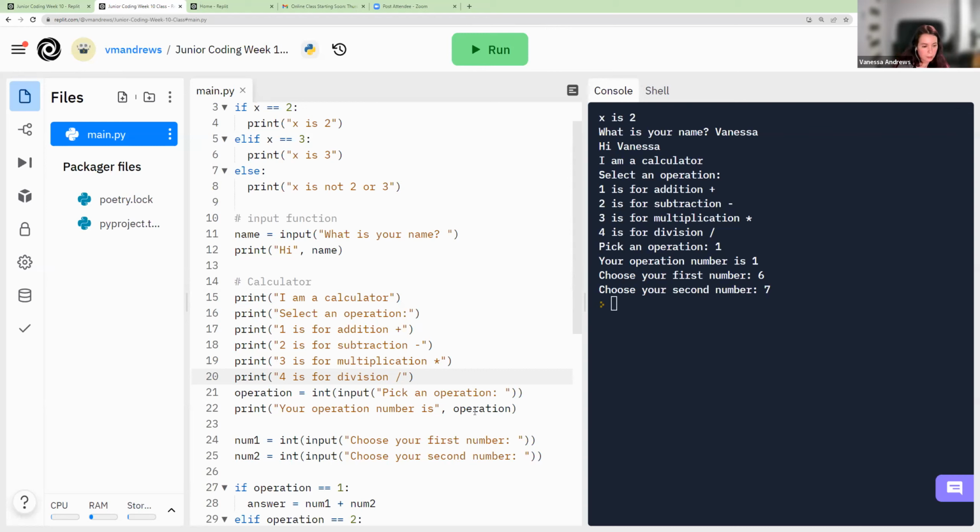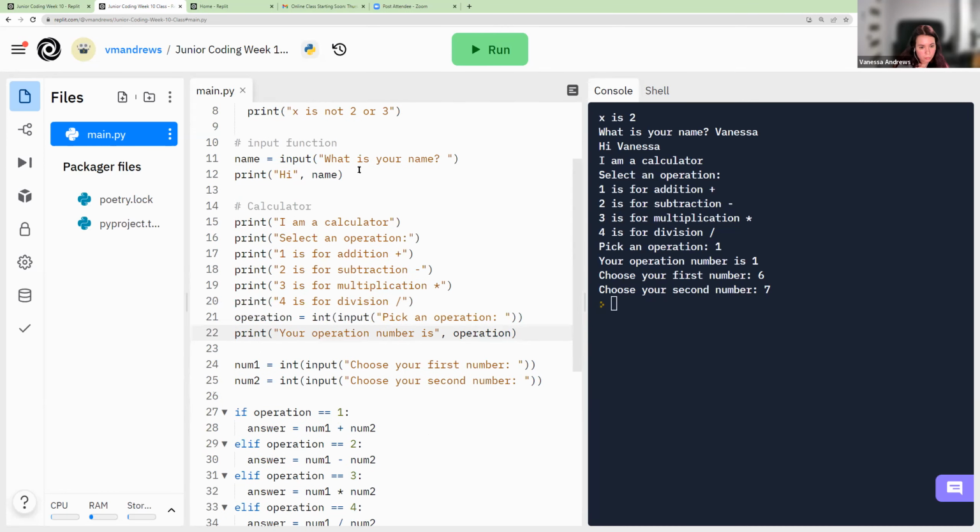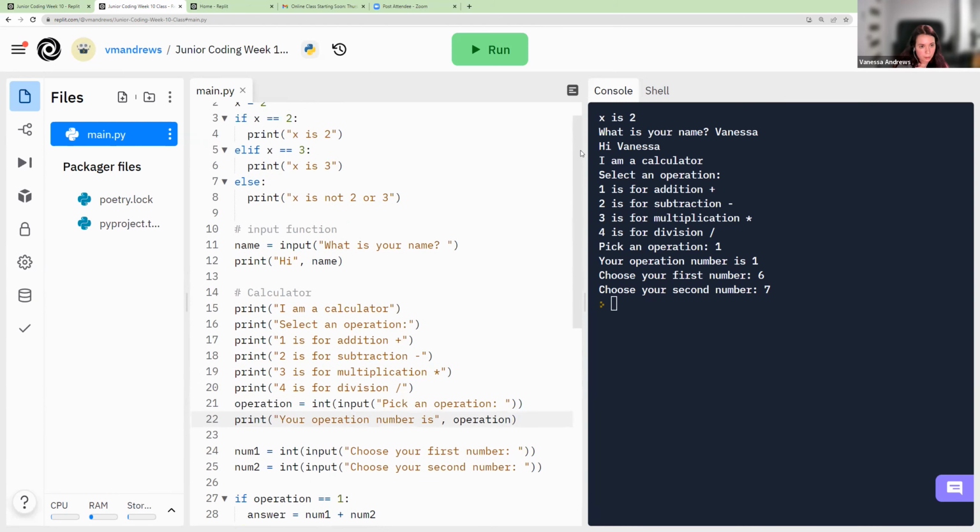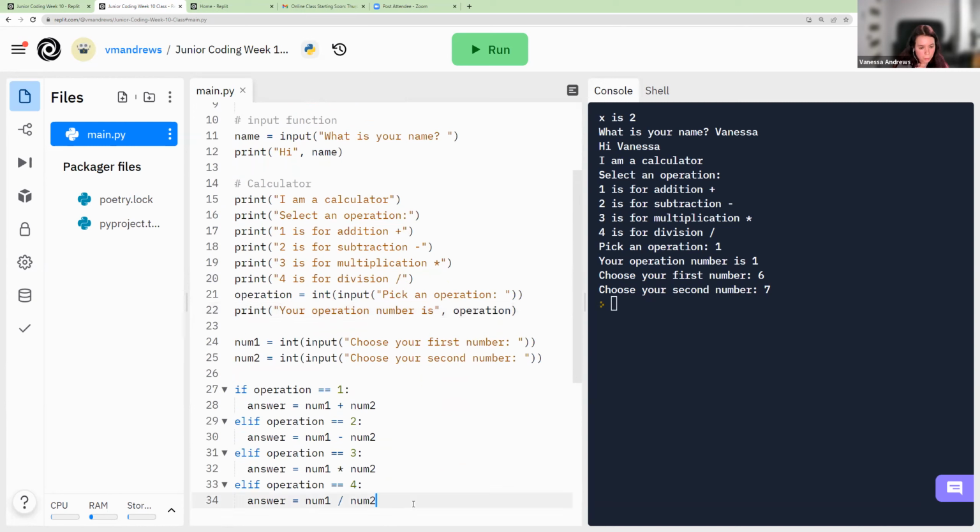All right, just let me know in chat if you need me to scroll down a bit. You probably don't need to see this if statement anymore, but we're up to here. Can you give me a thumbs up if you've already copied most of this? No? Okay, I'll give you guys a couple minutes then.